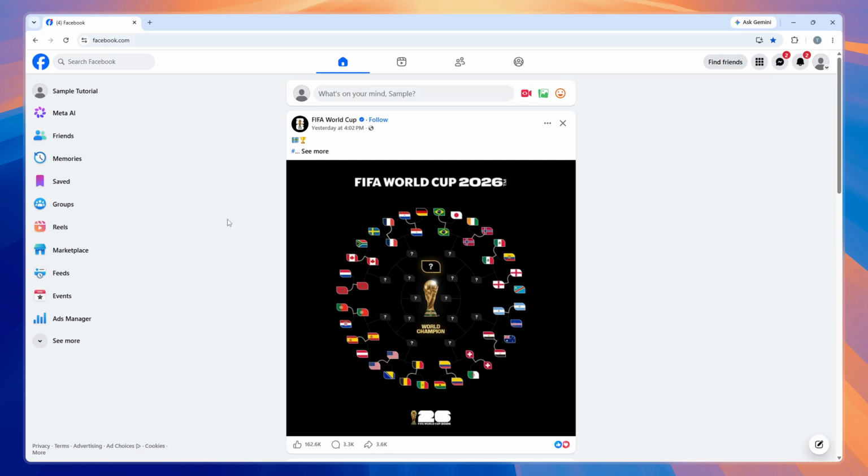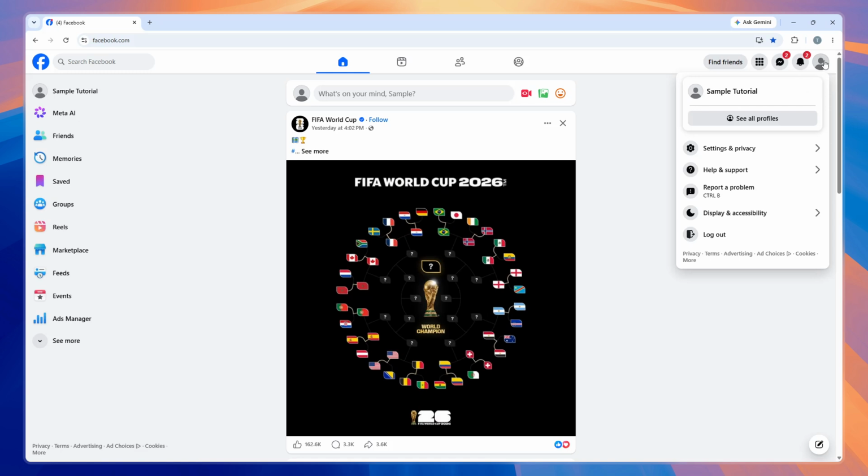After the page loads, direct your attention to the upper right corner of the screen. You'll see your profile icon there, which is usually a small circular image of your profile picture. Go ahead and click on it. This will open a drop-down menu with various options for managing your account and settings.